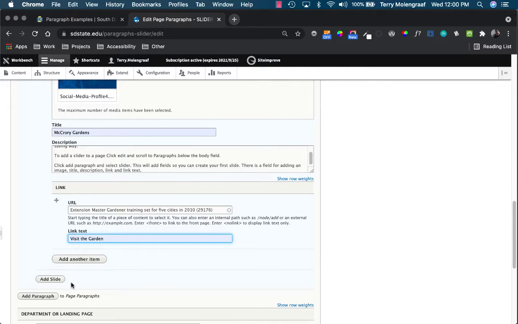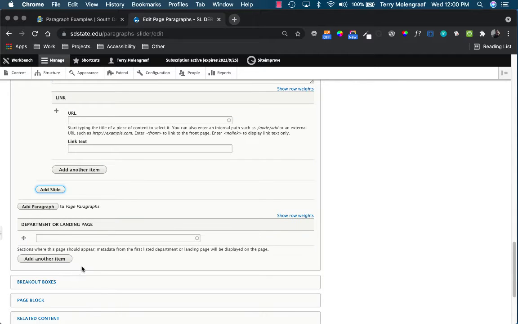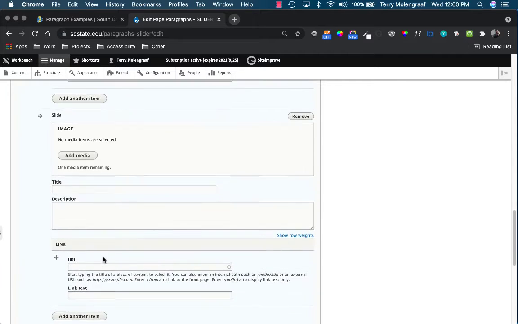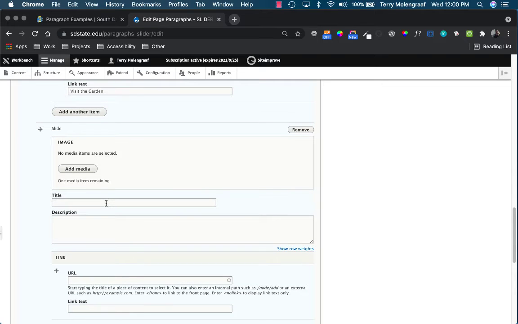To add another slide, we can click the Add Slide button. This will give us another set of fields to add another slide. You can add as many slides as you would like. However, I would limit the number to no more than 7.